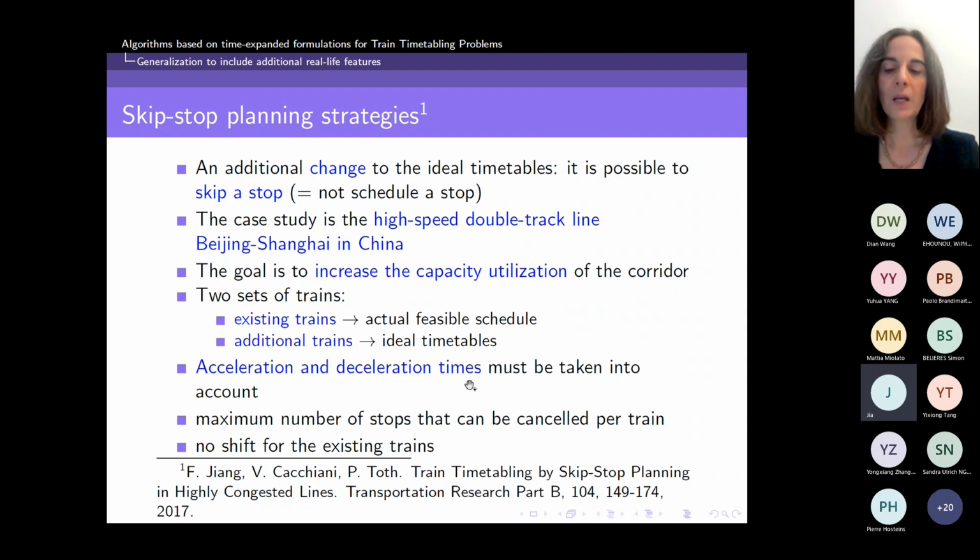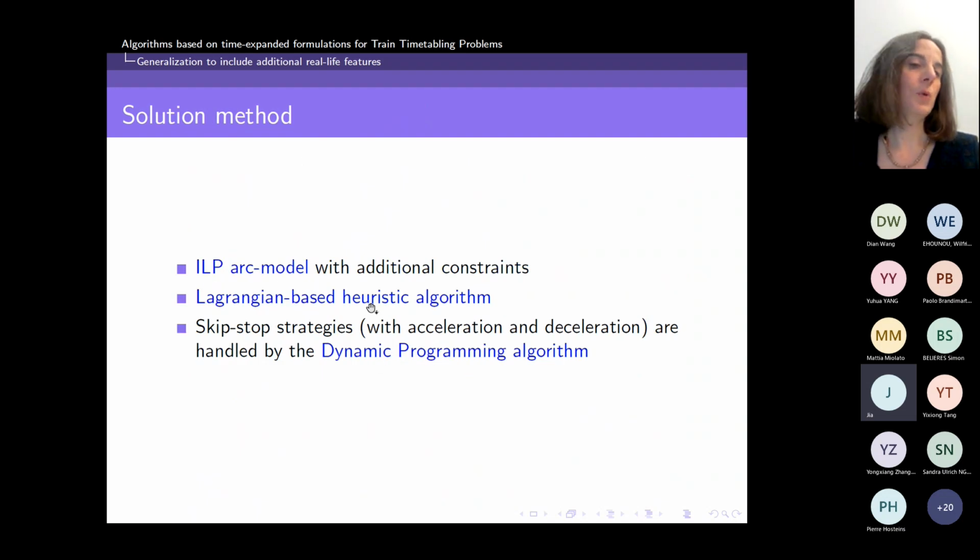And also we cannot apply the shift operation, so this change in the departure time from the origin for the existing trains. To solve this problem, we decided to use this ILP arc model, so with the arc variables that are selected in our graph, with additional constraints because we have some more constraints in this application. And then we applied our Lagrangian-based heuristic algorithm, which is extended to deal with the skip-stop strategies. And these are handled directly inside the dynamic programming algorithm.